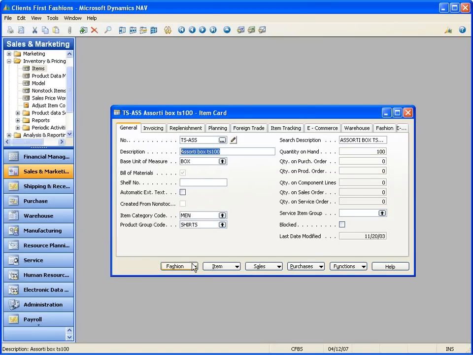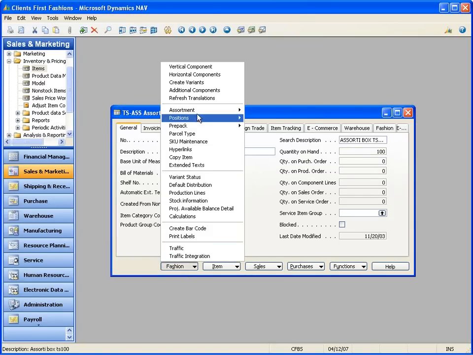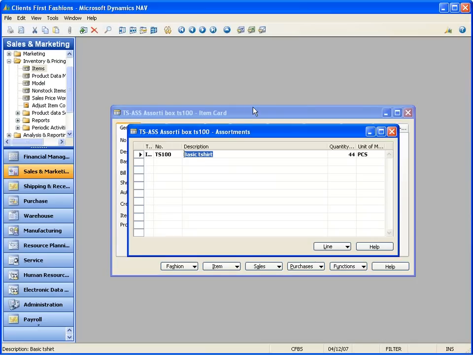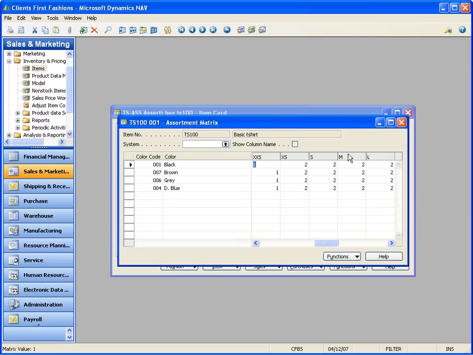And if I look at fashion, I have an assortment constructed for this. There are 44 units, but if I look at the assortment itself, you'll see this is my breakdown. When you purchase this assortment of t-shirts, you'll get one XXS, or extra extra small, of each color. You'll get two extra smalls, two mediums, two large, one XL, and one double XL for each of the colors, which makes up the overall total quantity.